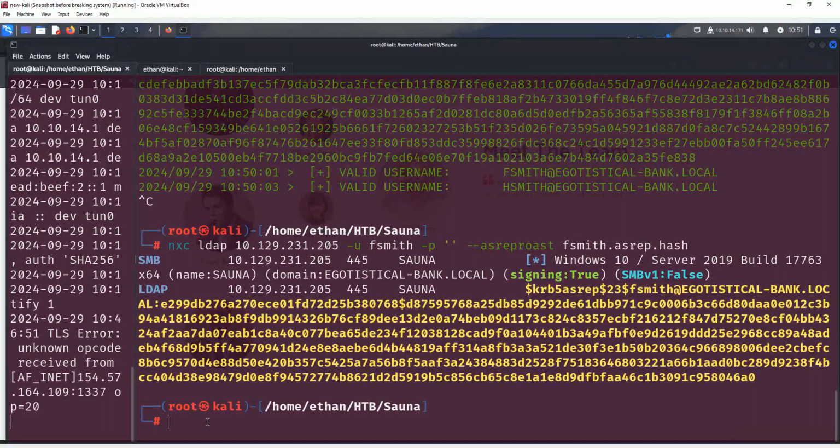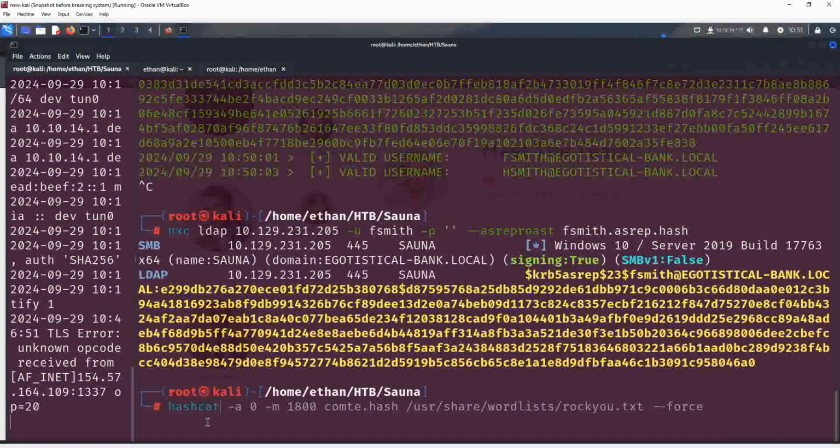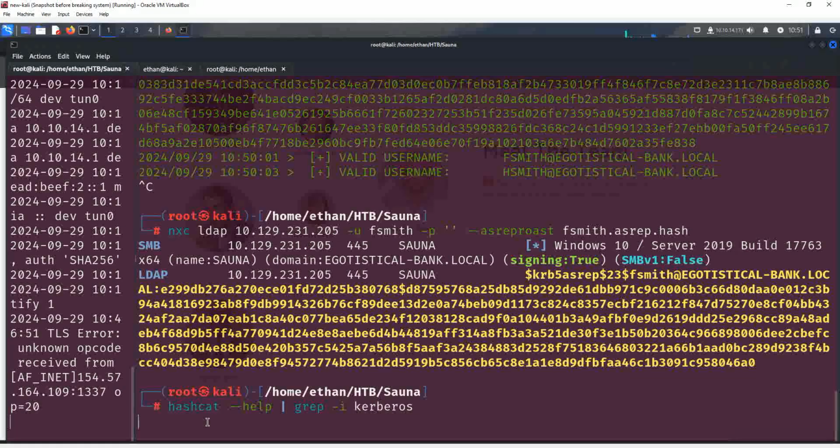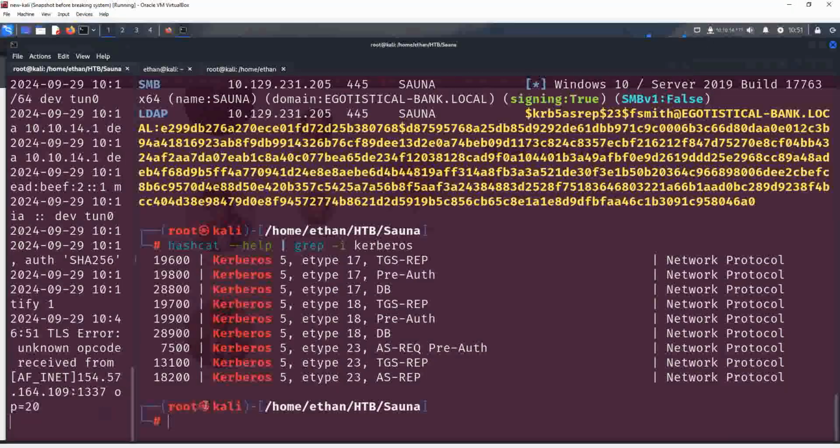Now why can we say that? If you look at hashcat and we grab Kerberos, as you can see, it's an etype 23, the AS-REP. 18 would be pre-auth. It's completely different, or it would be TGS-REP, but that's not what we want. We want the etype 23. So I found it quite interesting. I think Hashcat used to have the other one, but that's the latest one. Anyway, as you can see, the number is 18200.